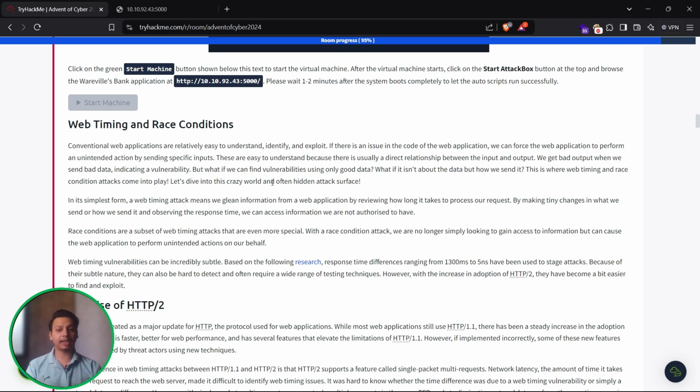Conventional web applications are relatively easy to understand, identify and exploit. If there is an issue in the code of the web application, we can force the web application to perform an unintended action by sending specific inputs. These are easy to understand because there is usually a direct relationship between the input and output. We get bad output when we send bad data, indicating a vulnerability. But what if we find a vulnerability using good data? What if it isn't about the data but how we send it? This is where web timing and race condition vulnerability attacks come into play.